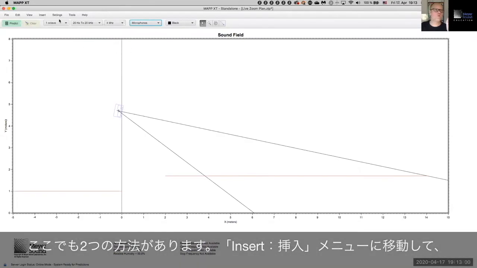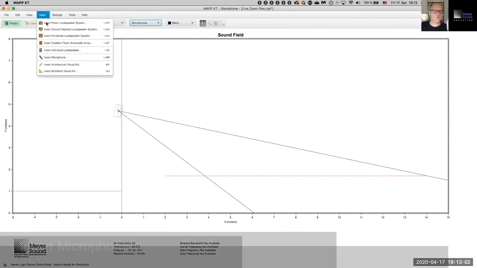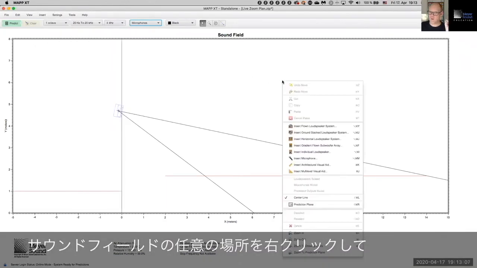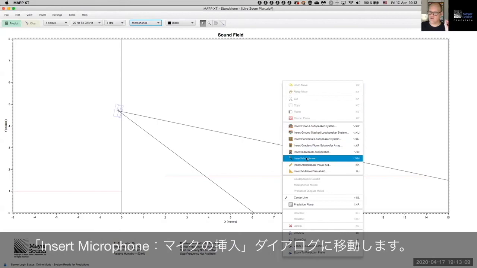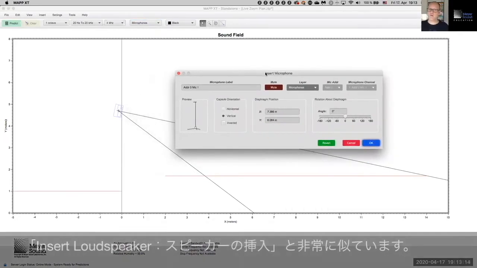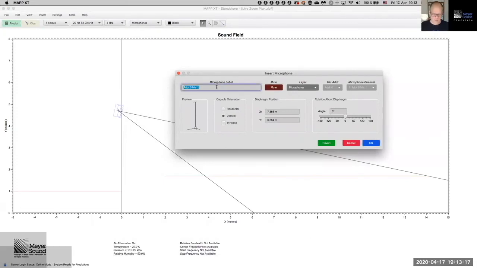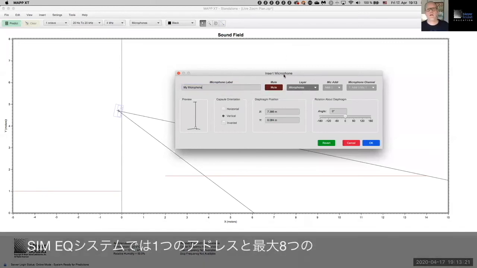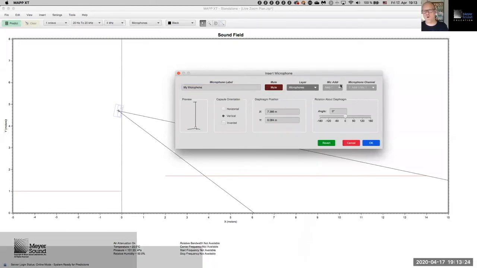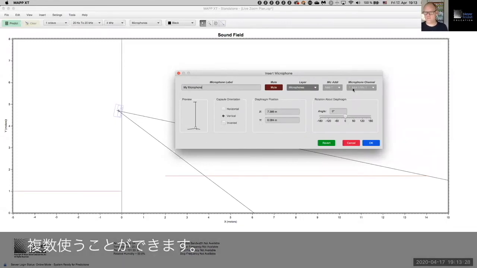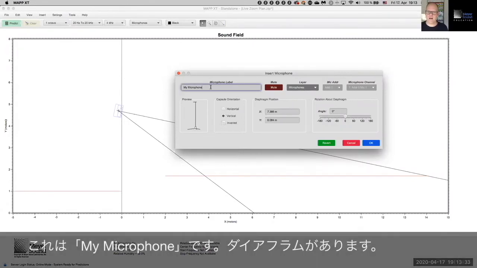Again, there's two ways that we can do it. We can go to our insert menu and click insert microphone. That would be one way of doing it, or right click anywhere in the sound field and go to the insert microphone dialog. Insert microphone dialog brings up something which is remarkably similar to insert loudspeaker, except that this is now my microphone, okay? In a SIM ecosystem, we can use multiple of those living on so-called mic switches that have an address and up to 8 input channels. That's beyond the scope of today's webinar, but this is my microphone.